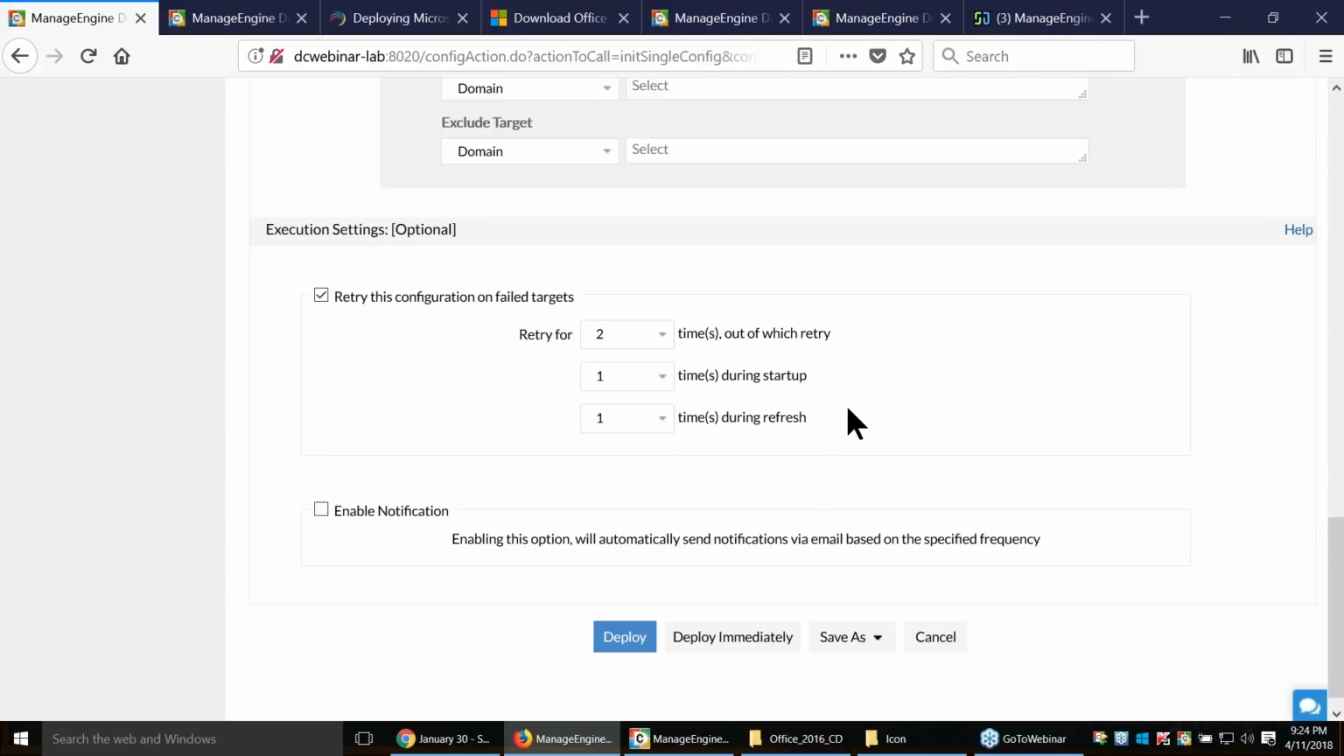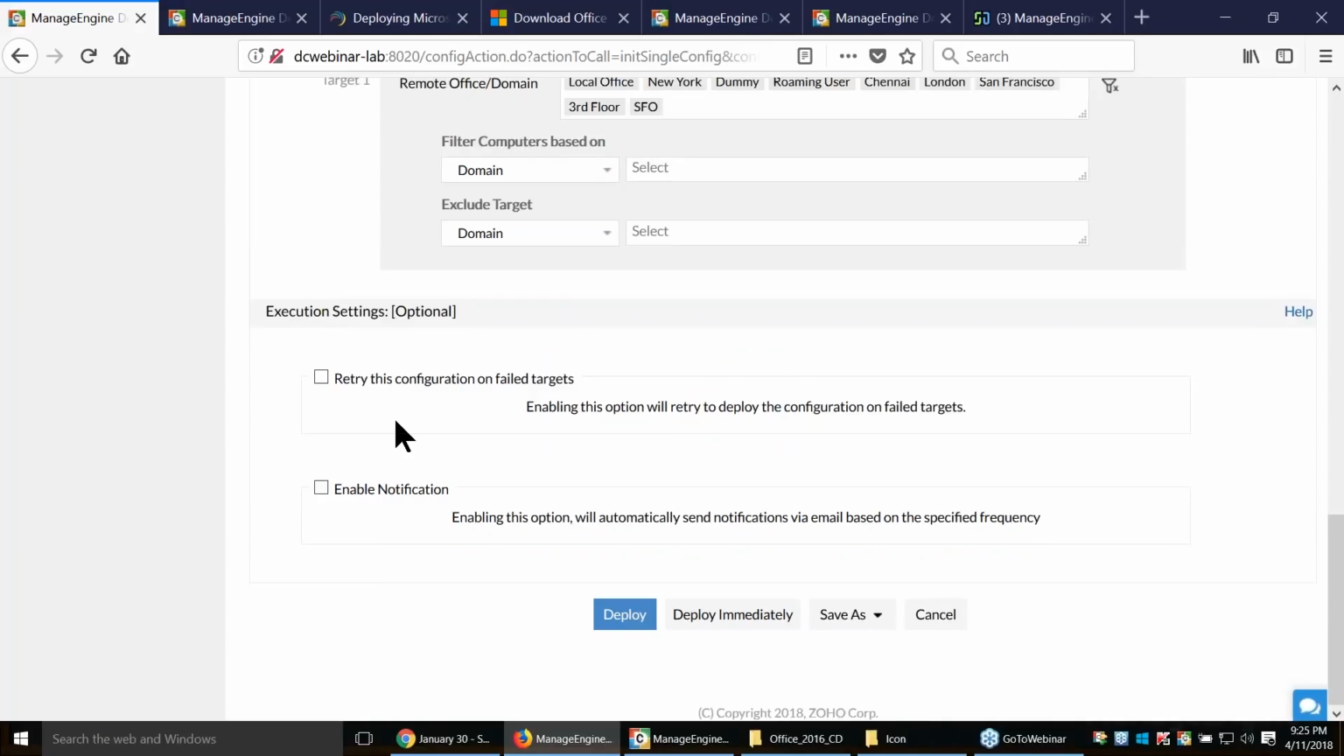Now, this increases the probability of having the application installed. For example, the user may have disconnected during the deployment process, or if there is any interruption, probably when they come back and reboot the machine, it will go ahead and install the application. So you'll have a higher probability of getting the software or the patches installed.